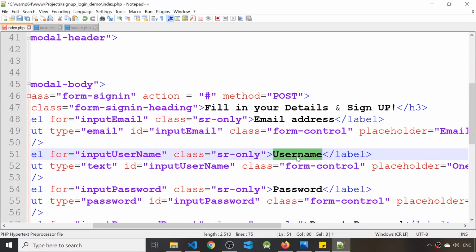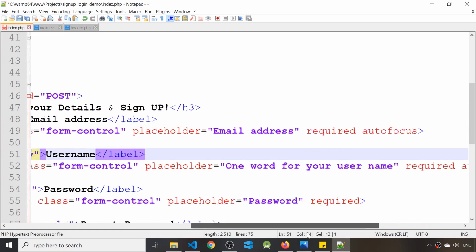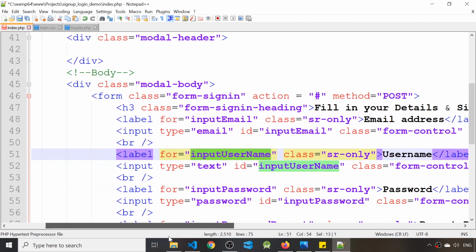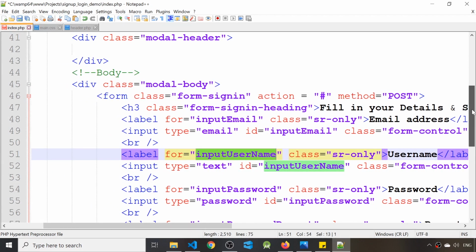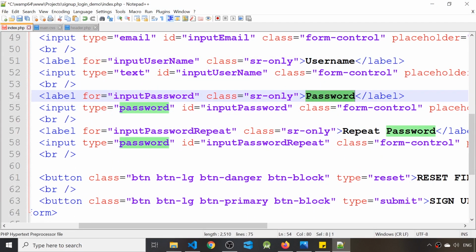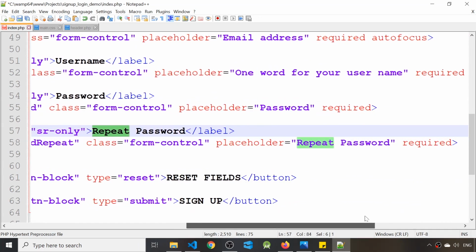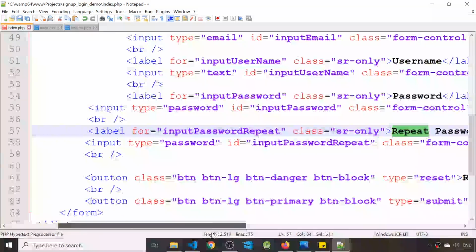then you have another label, just copy and paste the same thing, and here you say username, and then here you replace input email with input username, and the placeholder to be one word for your username. Then we also have a break line. Then after that, the second last label, which is for password, and the type is password. Then you also have another one for repeat password, for the user to repeat his password because you're going to register him. You can check over this slowly and type in correctly.